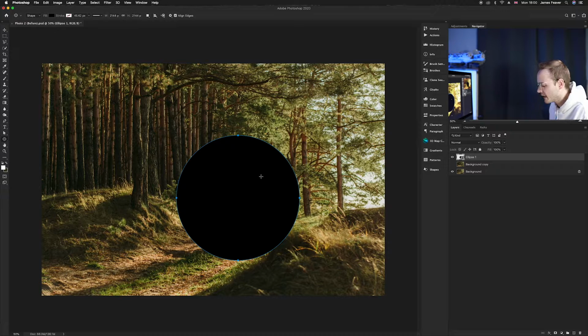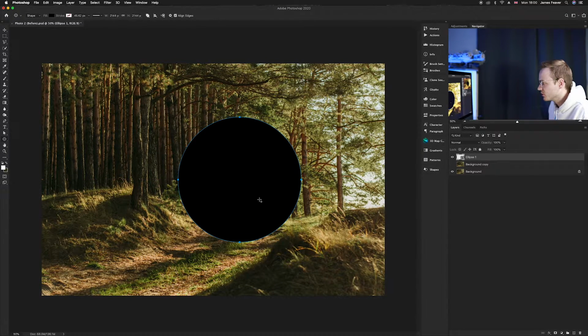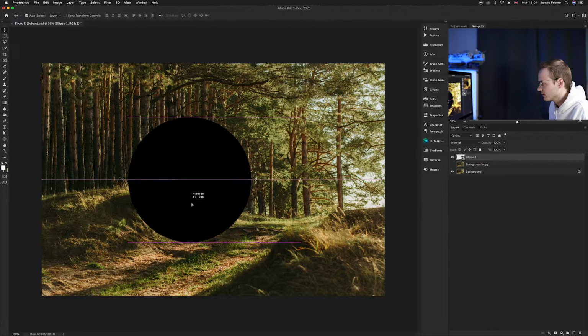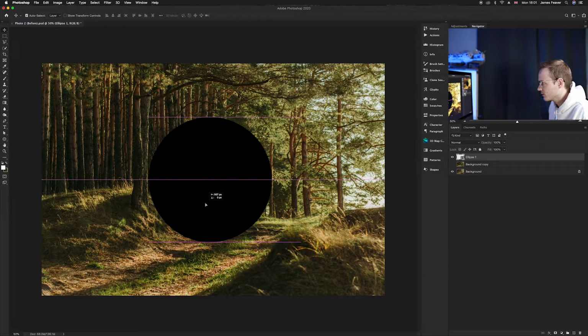Once we've done that, you can press Command T on our keyboard, and this is where you can move it around to your desired spot. So I'm going to keep it absolute dead center to the image. So I think I'm going to place it probably about there, I think.